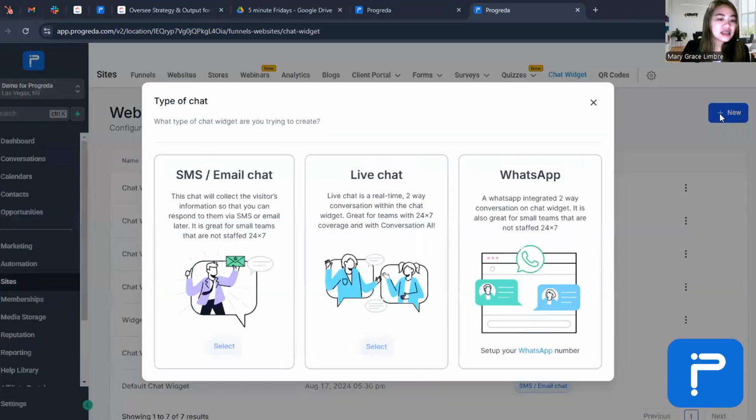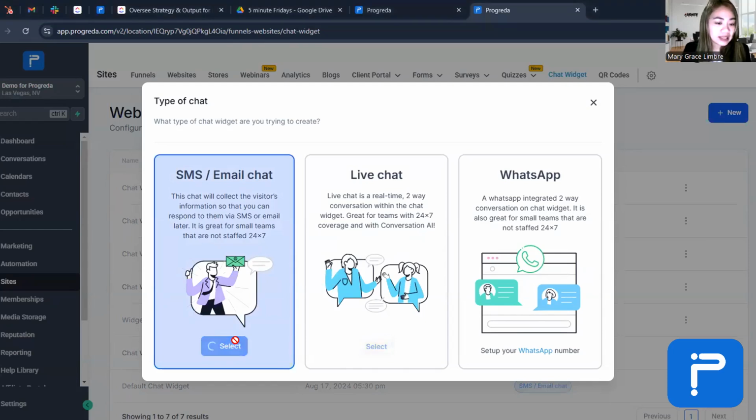And you'll see three options for different types of chat widgets you can add. So you have here the SMS or email chat, the live chat, and the WhatsApp chat. So for this tutorial, we're going to go with SMS or email chat. So go on, click Select.